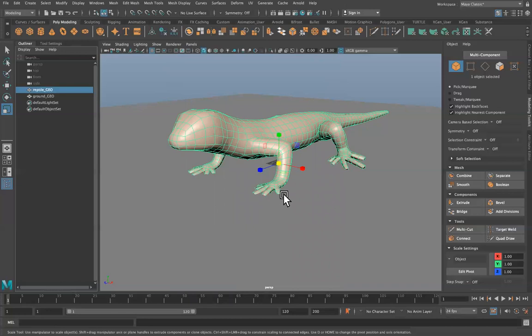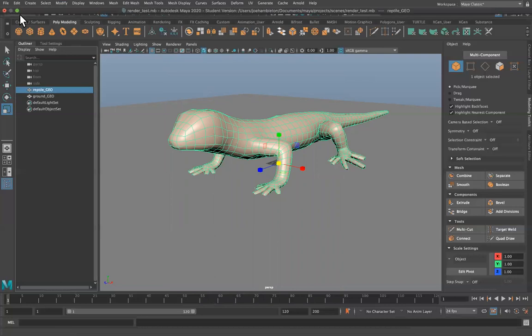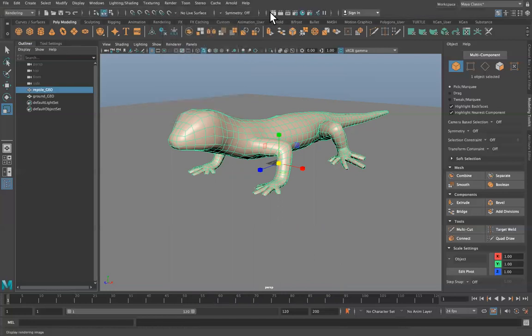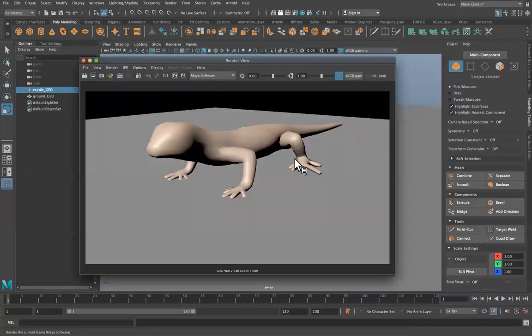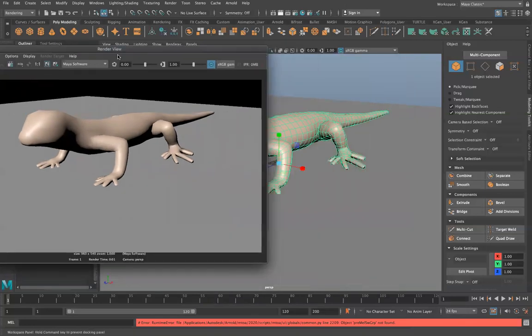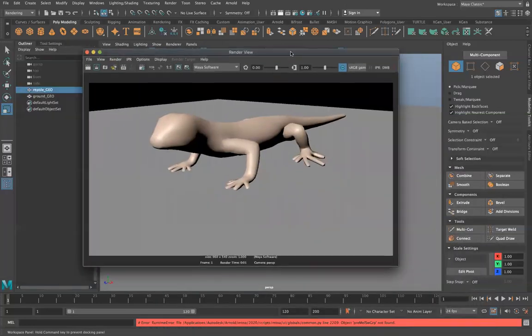And the quickest way to render is to click this little button right here, or if again you're in the rendering menu set, you can go render. There's a bunch of options here, render current frame. Or you can click this second button in here, it's just the clapperboard. And you can see a render preview. Okay, now right off the bat, you can see this doesn't look very good. It looks very much like our viewport, right?